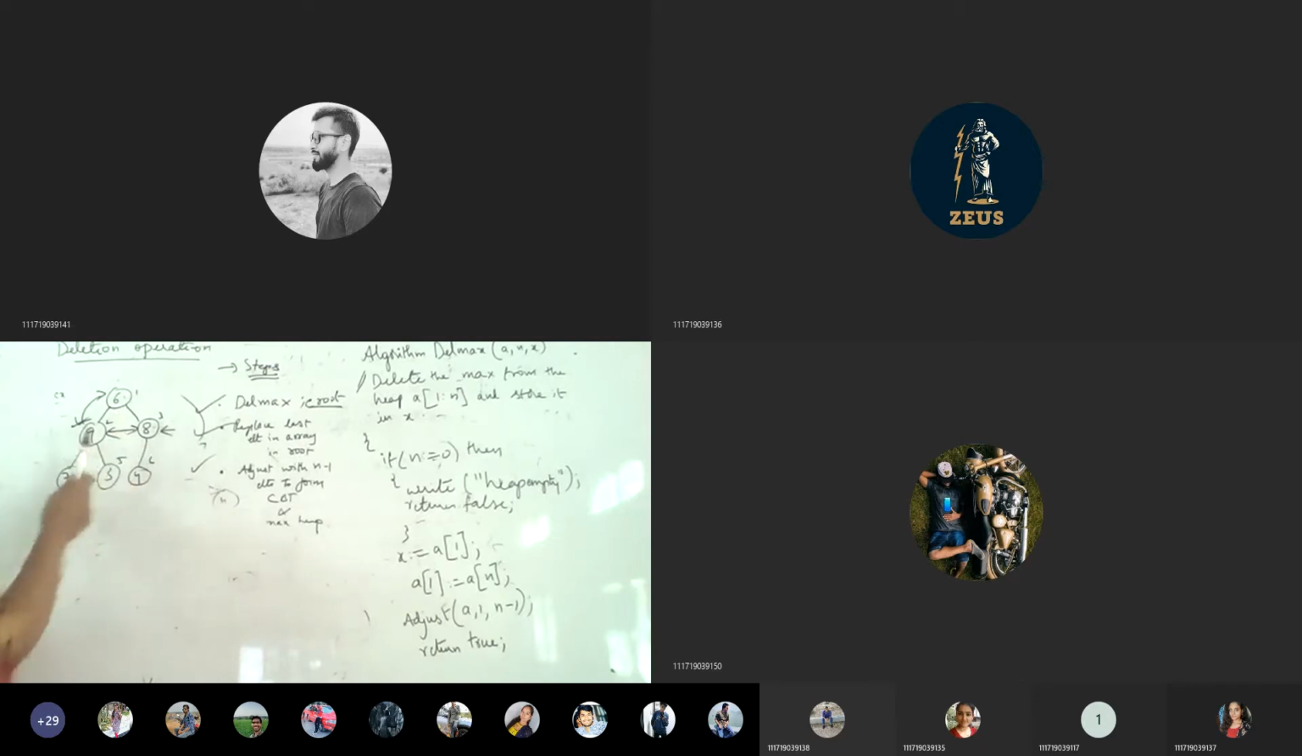So if the root value is lesser than its children's maximum value, they have to be swapped. So now we can rewrite this: 9, 6, 8, 7, 3 and 4. Once these two are swapped, is this now greater than its children?